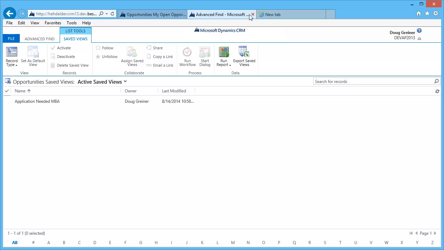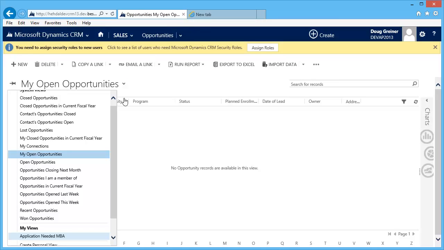The users we shared the view with will be able to see the view in their Saved Views area of Advanced Find, but they'll also be able to see it in another place in CRM. We'll close Advanced Find to go to our main navigation. We are now back in the main Opportunities area of the system.